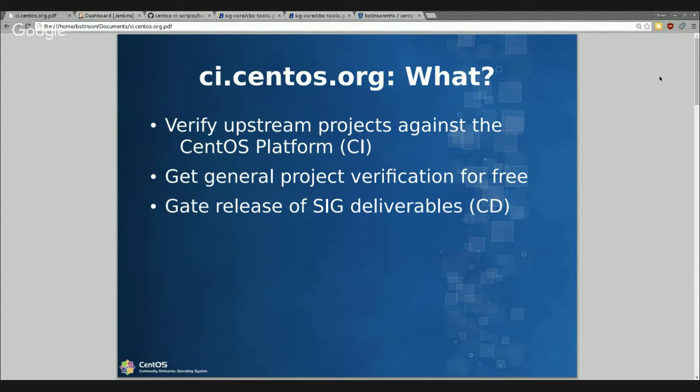So my name is Brian Stinson. I'm on the infrastructure team with the CentOS project, and we're going to talk a little bit today about ci.centos.org and sort of what that can get you as a new member.